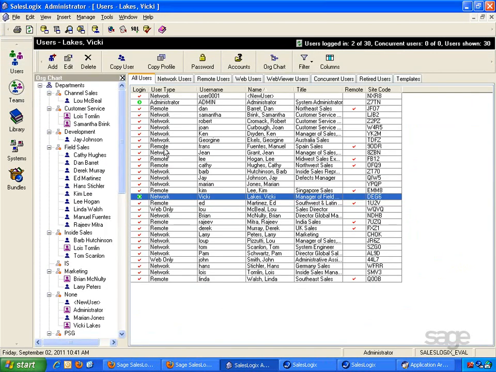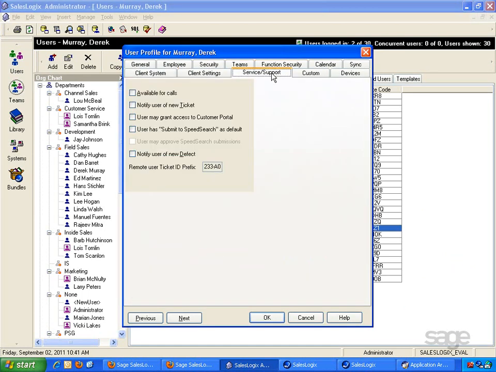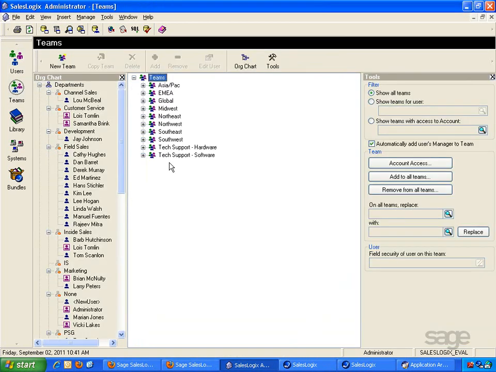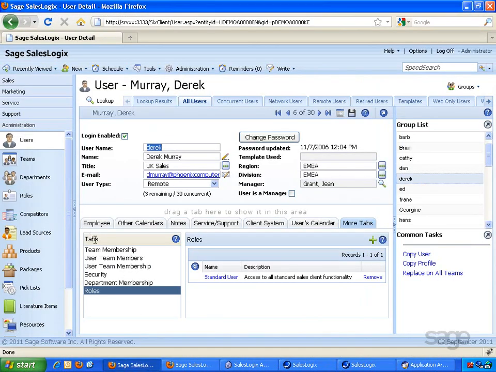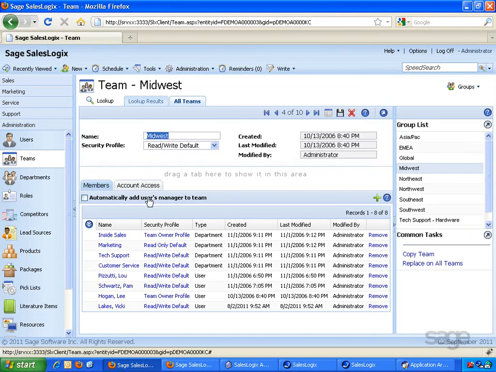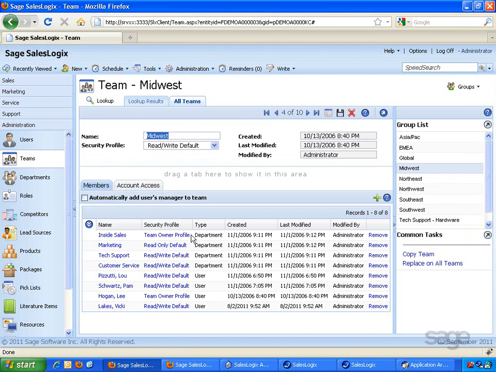And so if we just explore what that looks like, refresh our memory for the LAN administrator. Again, we have client system, the service support, different calendars. So they're all very similar. And same with teams. If we go into teams and refresh everything that we can do with teams, then we take a look at teams in the web client. We can see that we can add users to the teams, we can decide which account, or we can see a list of all the accounts on that team, same as we could do with the LAN client.